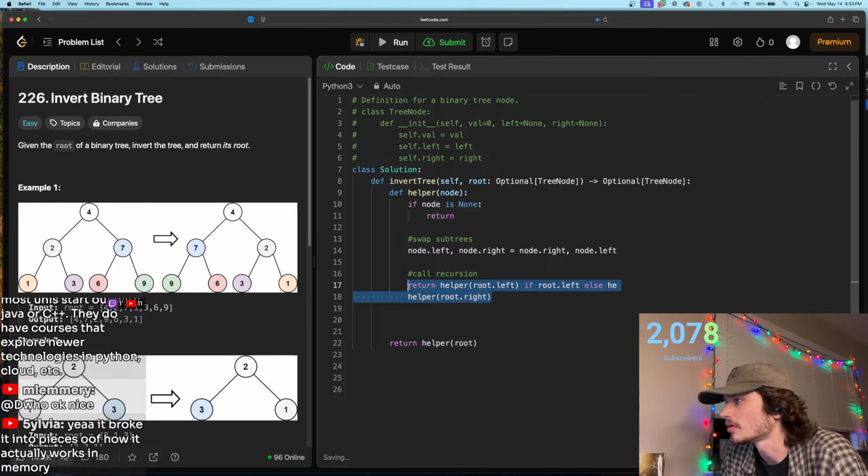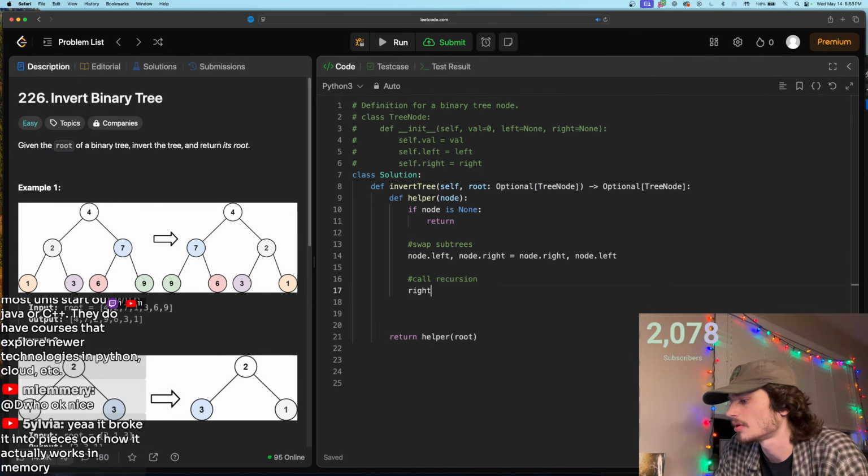So say right, left equals to helper node dot left.